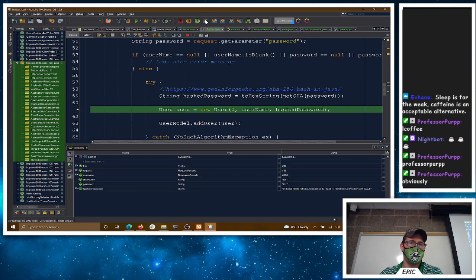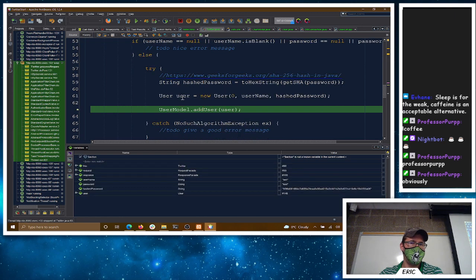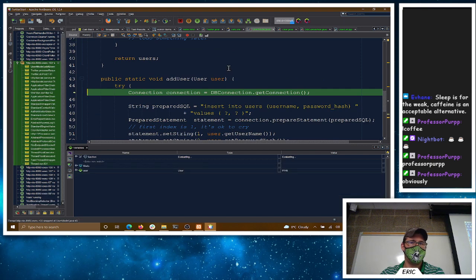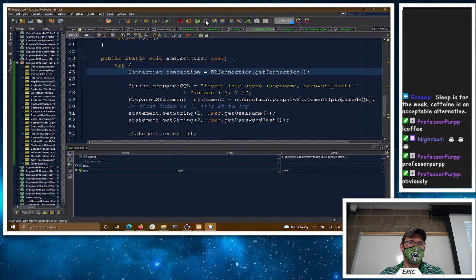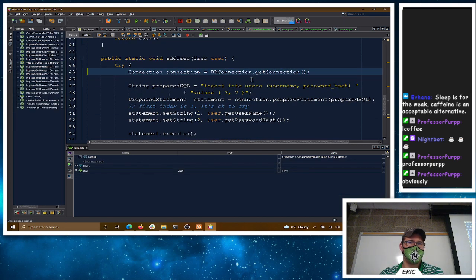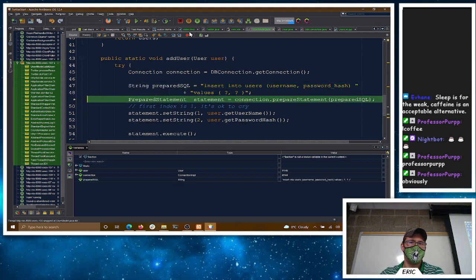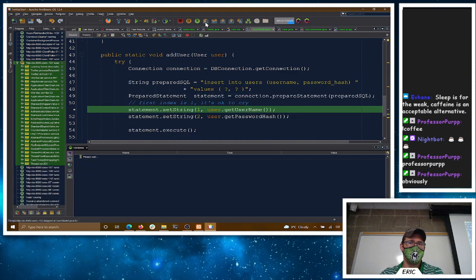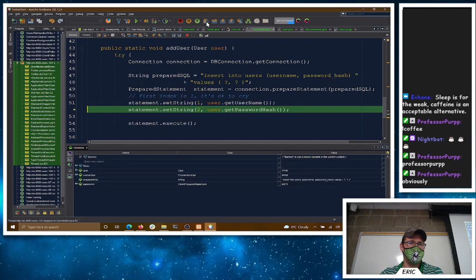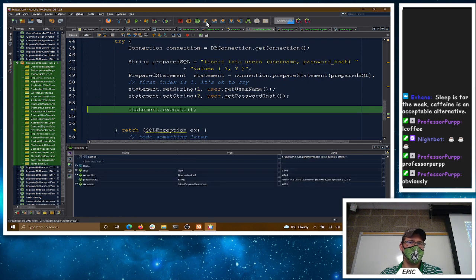We're going to hash the password. We're going to create the user object. We're going to hand it to our add user model. So let's step into our add user model. See if we can get our connection. Seriously? Okay, good. I thought that was crashing. So we'll get our prepared SQL, do our prepared statement, given the prepared SQL, set our string, execute the statement. So this must be where it's failing here.